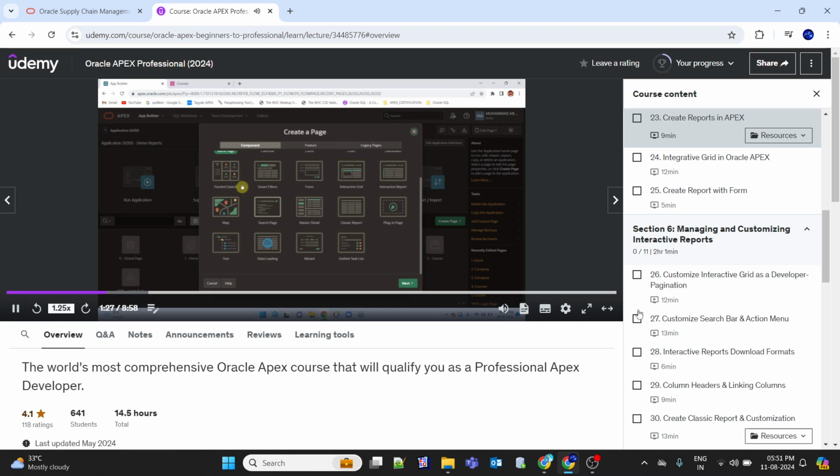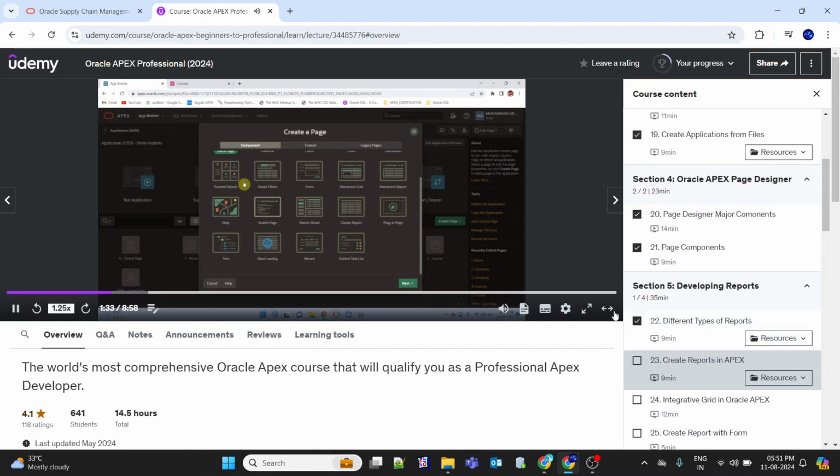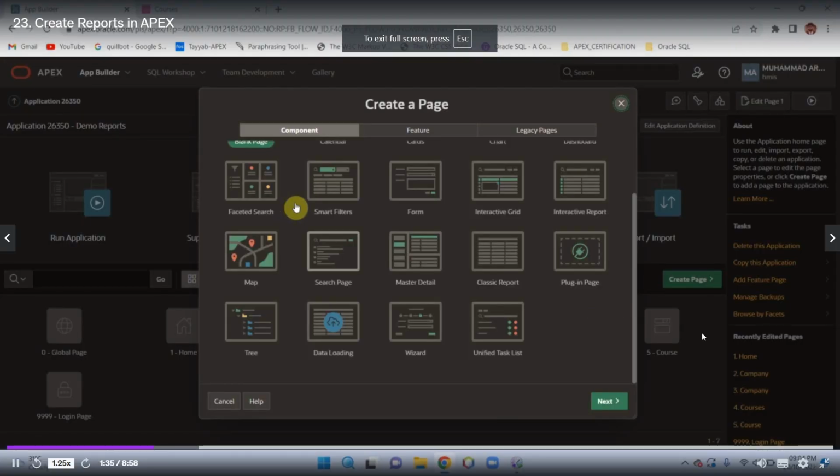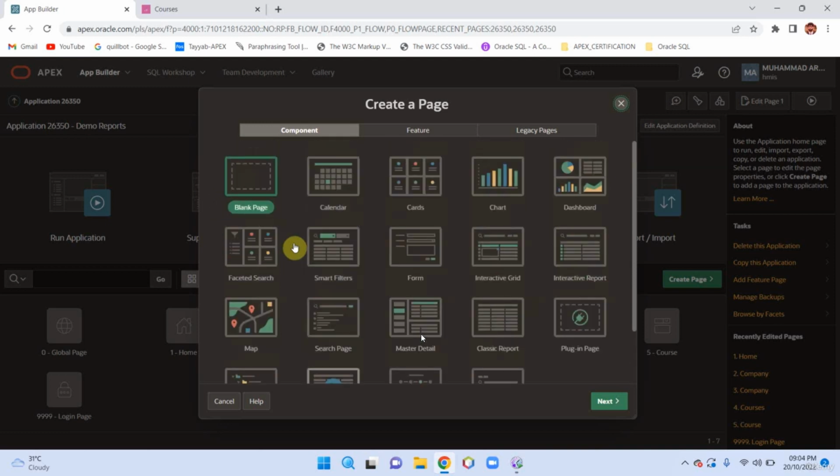Search page is a new feature in 22.2. It was not available in previous versions of Oracle Apex. Similarly, the plugin page was not available in previous versions, and similarly the unified task list. These three types of pages were enabled in 22.2. And map also, map is the fourth one. So these four types were added in 22.2.